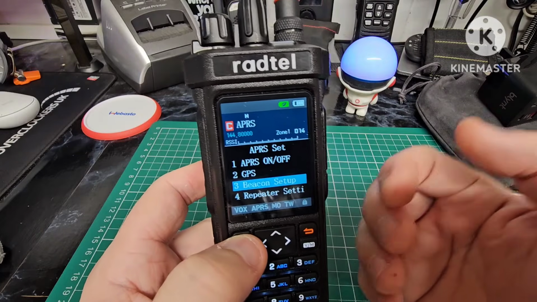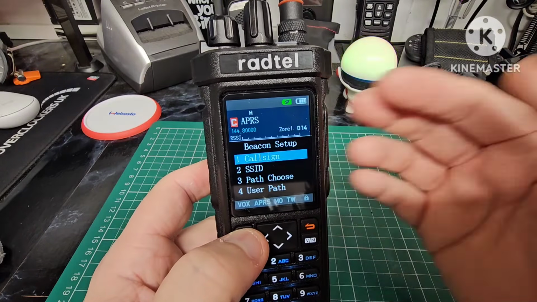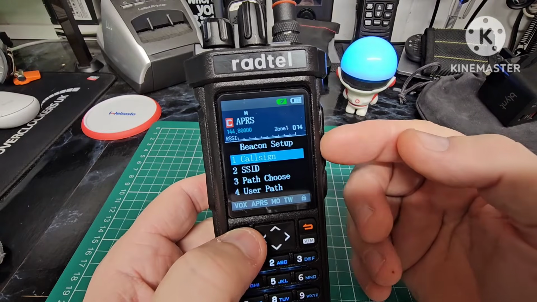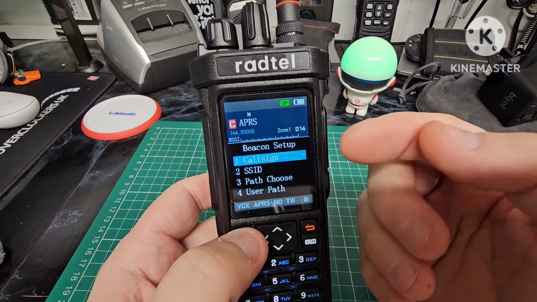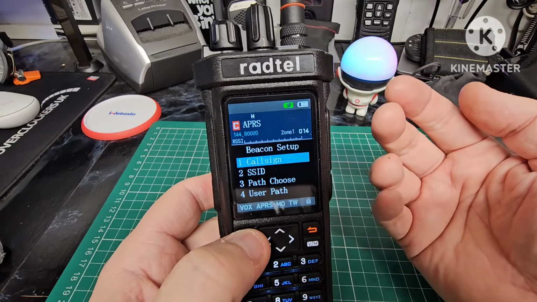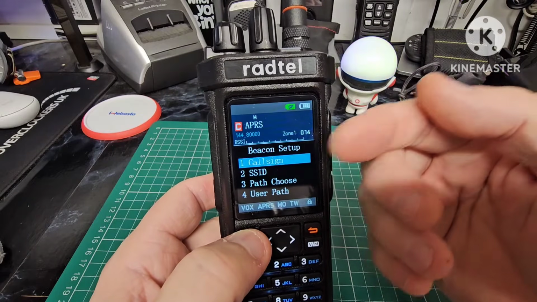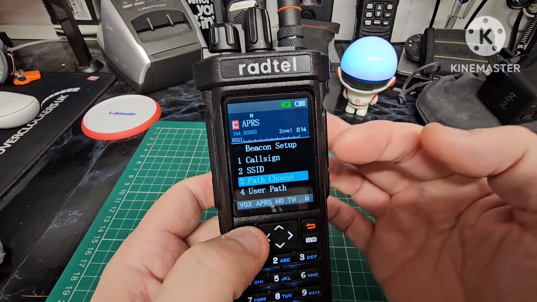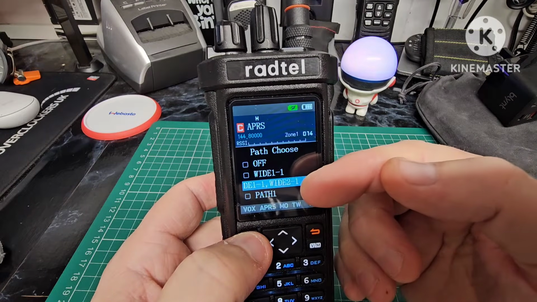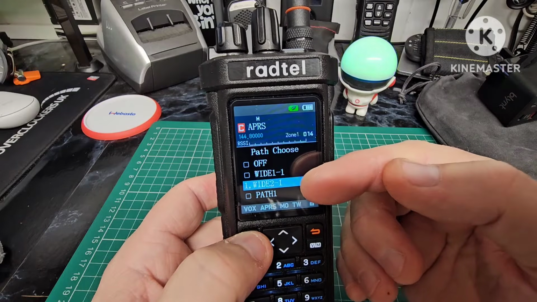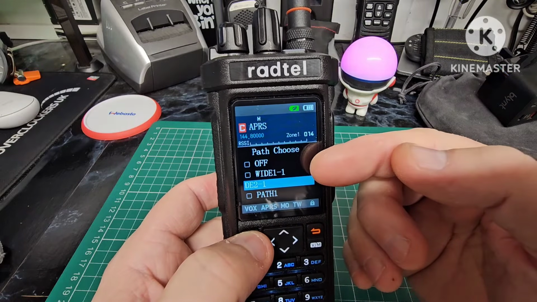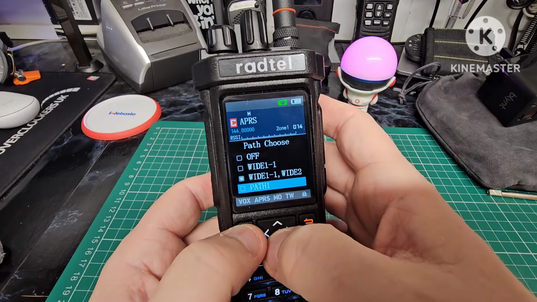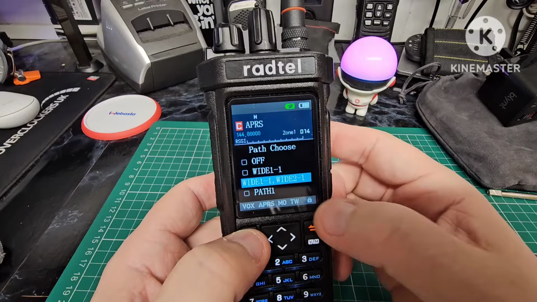Beacon setup is your APRS beacon. So you need to go into here and set your call sign, whatever your call sign is, and you need to set an SSID. If you know what APRS is, then you'll know what the SSID is. You just go in there and you can choose your one. Your path: I've got it set to wide 1 and then wide 2-1. I believe this is the European side of things. There are other ones that you can choose, but this is the one I've used.